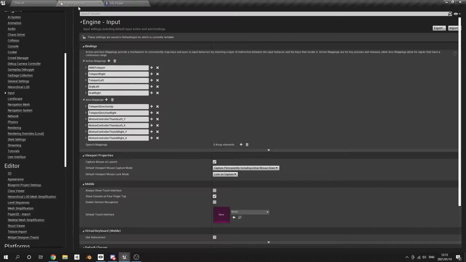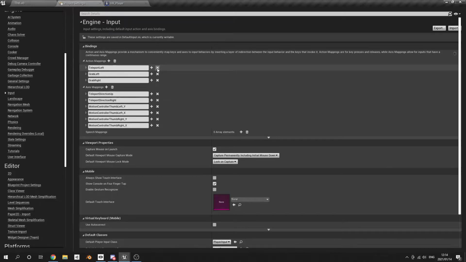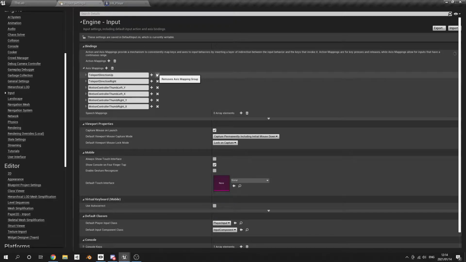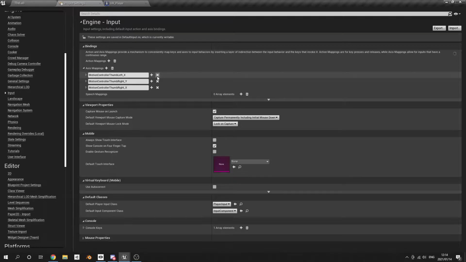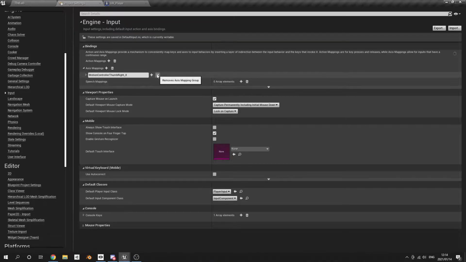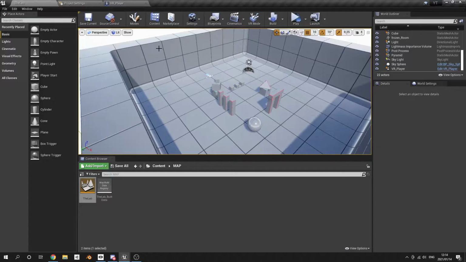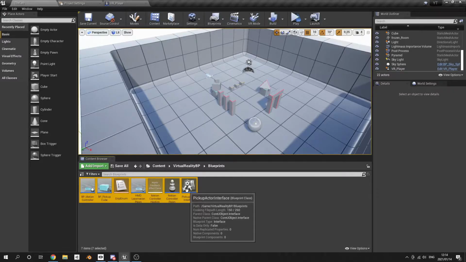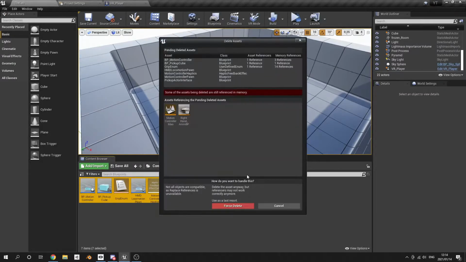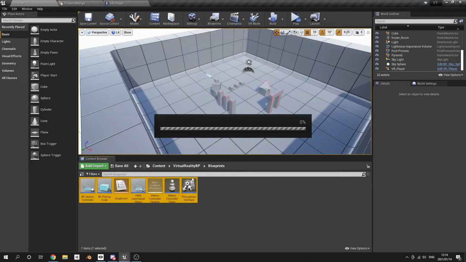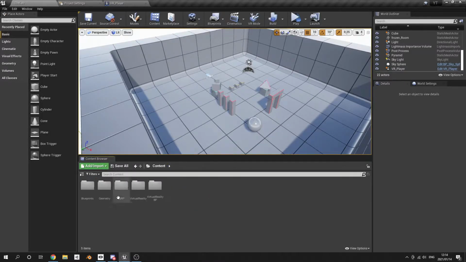But we're going to start off by first going to player settings, and we are going to delete all the default actions and all the default access that's been given to us. We're going to make our own. For this to actually work, I'm going to have to go back and go to virtual reality, blueprint side, and delete all of these blueprints, because otherwise it's just going to give us a load of errors. And we're going to say save.